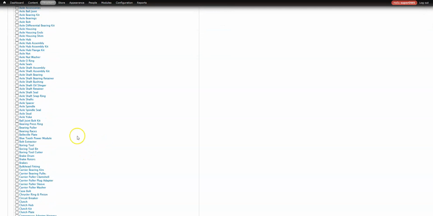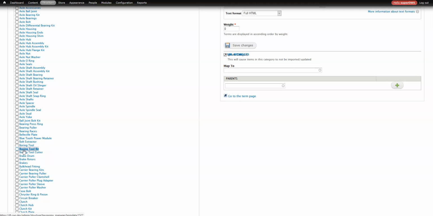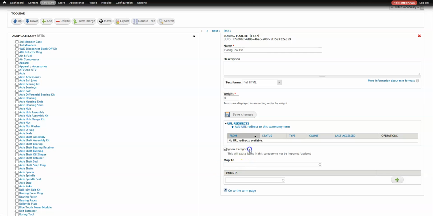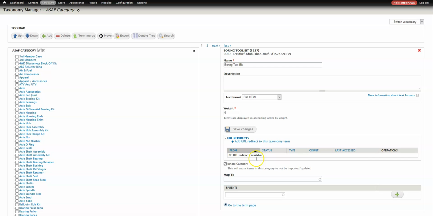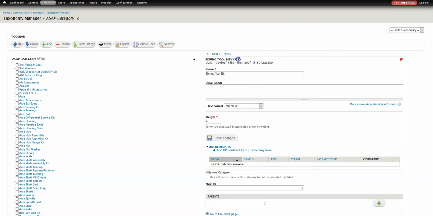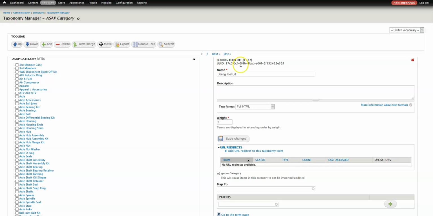We'll go ahead and find that boring tool bit. There it is. When you click on it, you'll notice this ignore category checkbox is checked on. So this knows every time a new import comes in, a new brand, if another brand uses this same category, this boring tool bit, it is just going to straight up ignore all those parts. It's not going to import it. So you have the option to choose which categories come into your site.